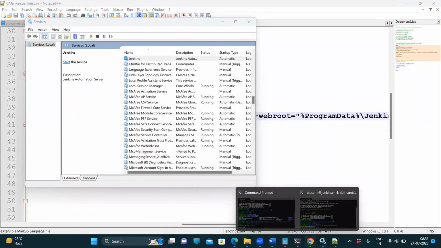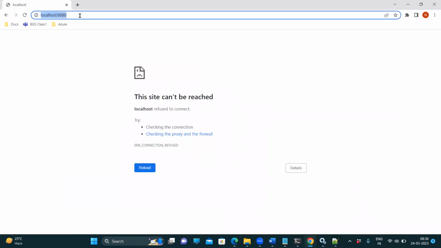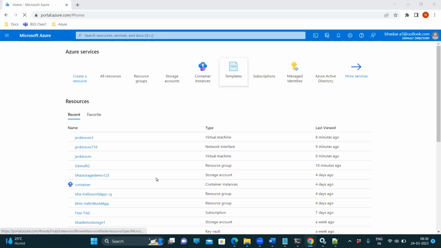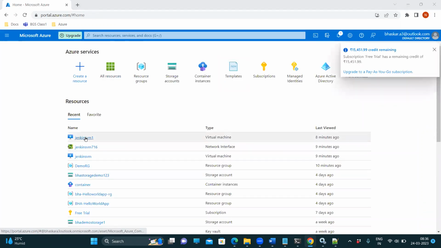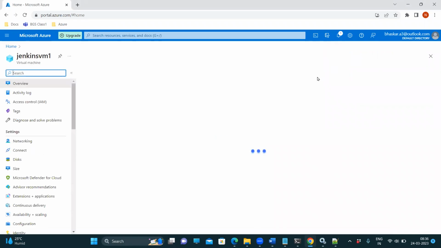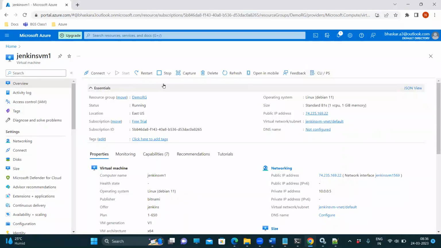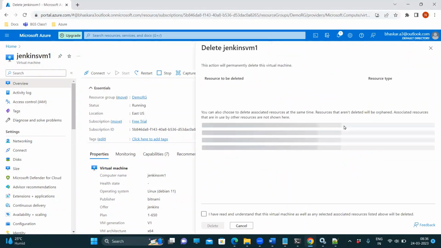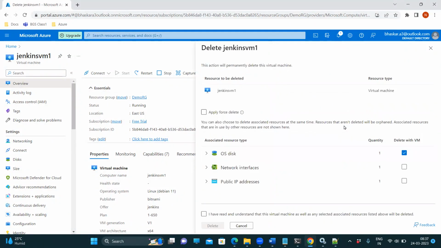Right. Now go back to our portal, portal.azure.com. Actually, one VM is not required for us, and the billing is charged actually. So I just want to delete this Jenkins 1 VM. We'll continue with the other one. There's no issue with that.